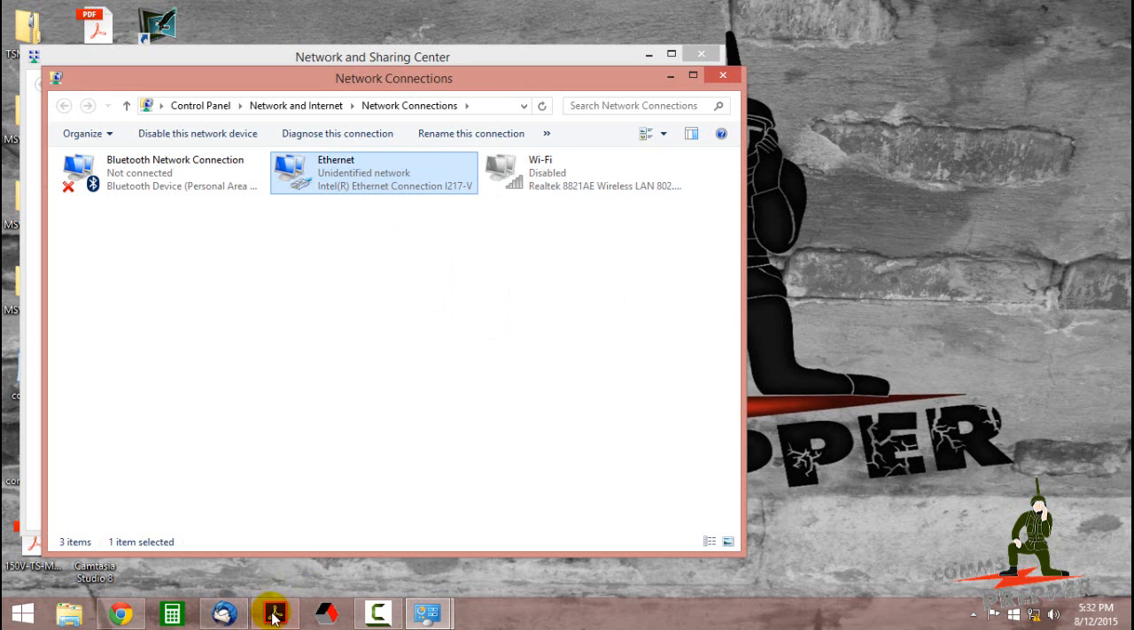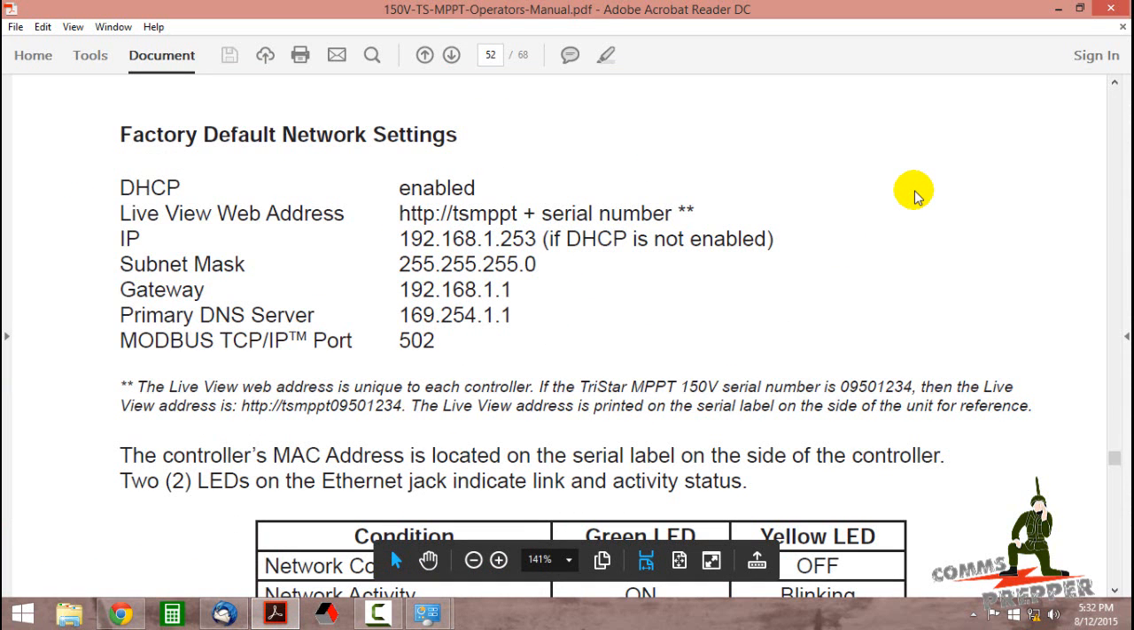In the manual for the charge controller, on page 53, it gives you the default IP information for the charge controller. We're going to have to go in and configure our network card to have a similar IP address and be on the same subnet.